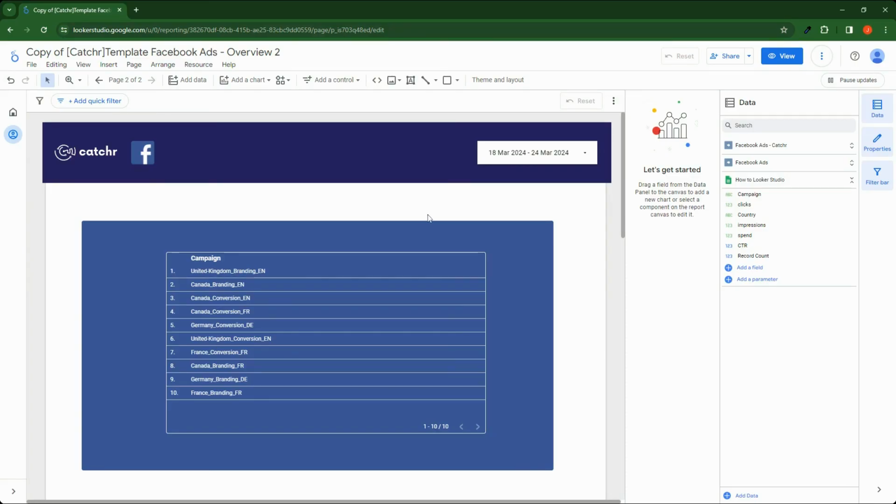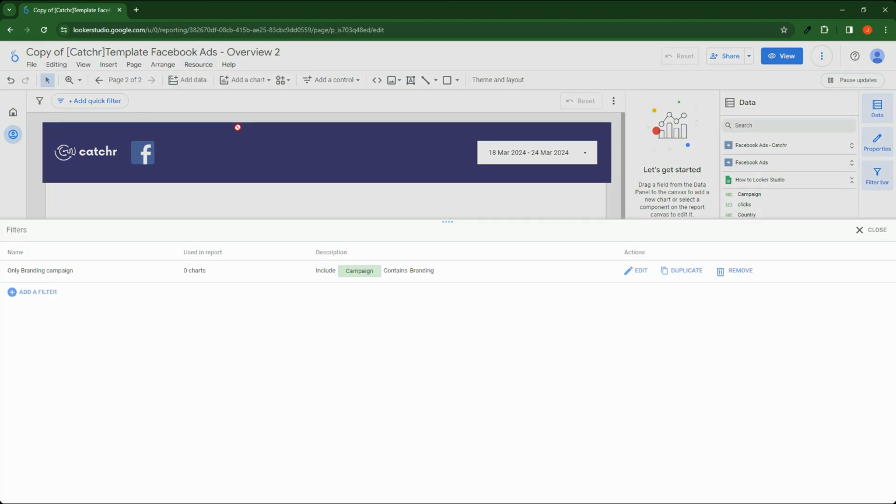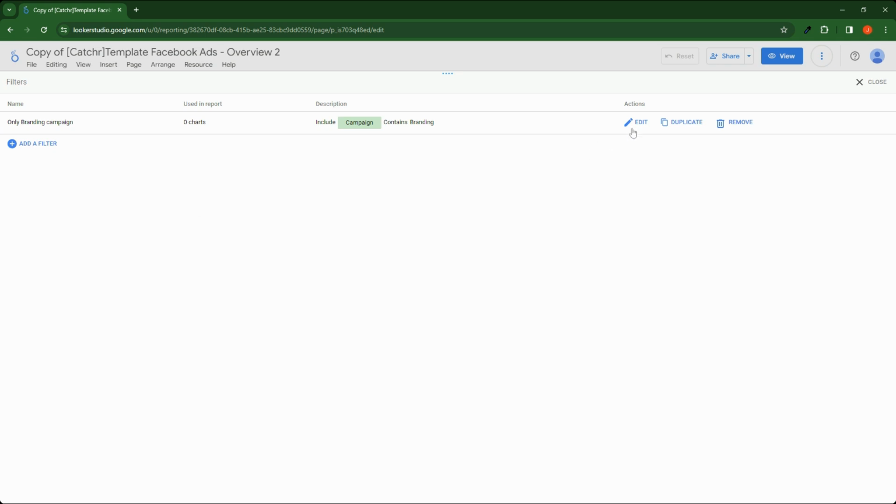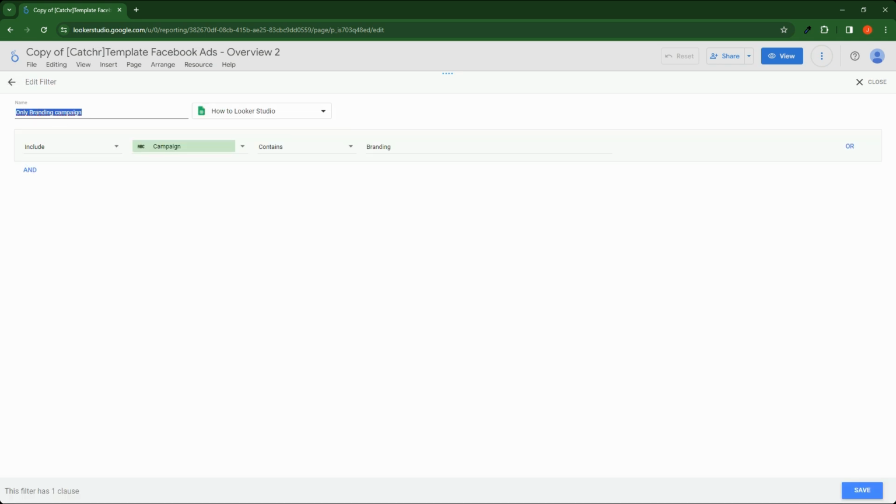In Looker Studio, you can create custom filters to filter your data. Click Resource, Manage Filters, and Add a Filter. Give it a name. Choose if you want to include or exclude something. Here I want to include my campaign that contains branding. But I can also create an exact match or use a regex.